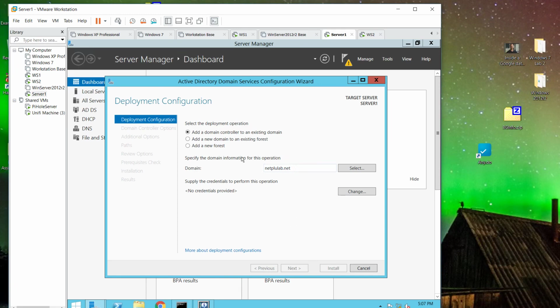And then we are going to add a new forest. Okay. Netpluslab.net. Click on next. And don't worry, you'll understand what a forest and a tree is soon enough.